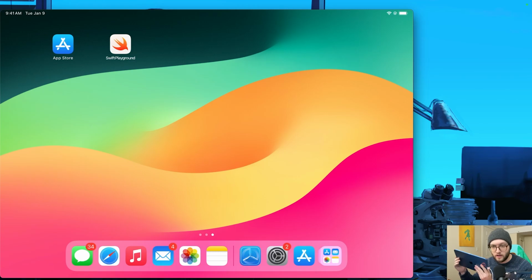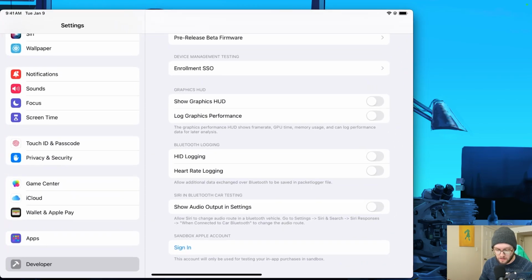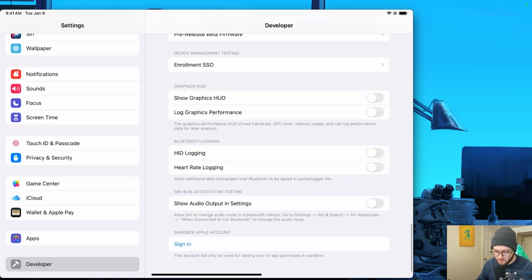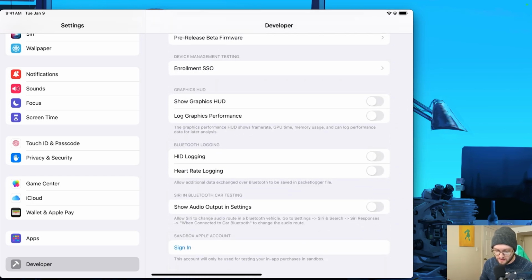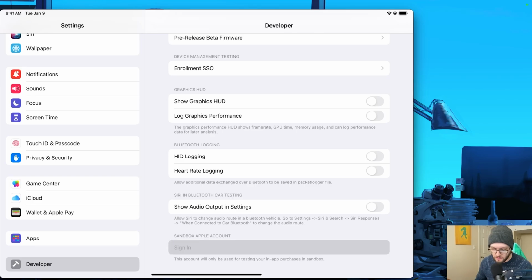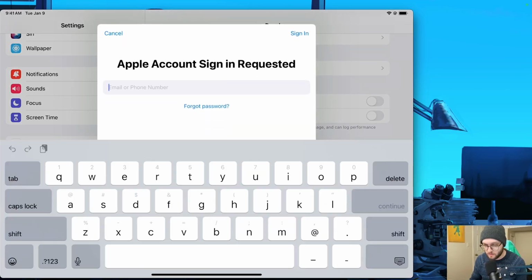So you can see here, I have my iPad and I'm sharing it on the screen. We do need to enable and sign into that Sandbox account we just created. So in the settings, you should be able to scroll all the way down to the developer tab here. And on the developer tab, at the very bottom, you can see the Sandbox Apple account option. Let's go ahead and sign in with the email we just created.